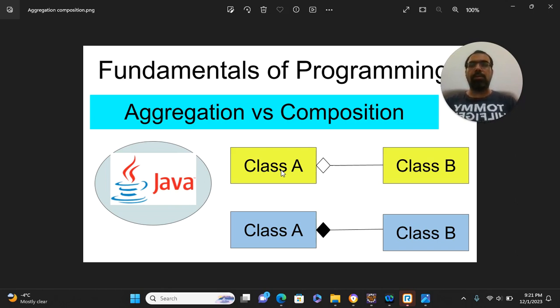The example for composition would be a library. A library can be considered as class A, a container, but a library on its own cannot exist without books. It needs to have at least one book to be called a library. So you need to have at least one book in existence to call class A a library. We will take those two examples and show you from the code how it looks and what the difference in implementation is.